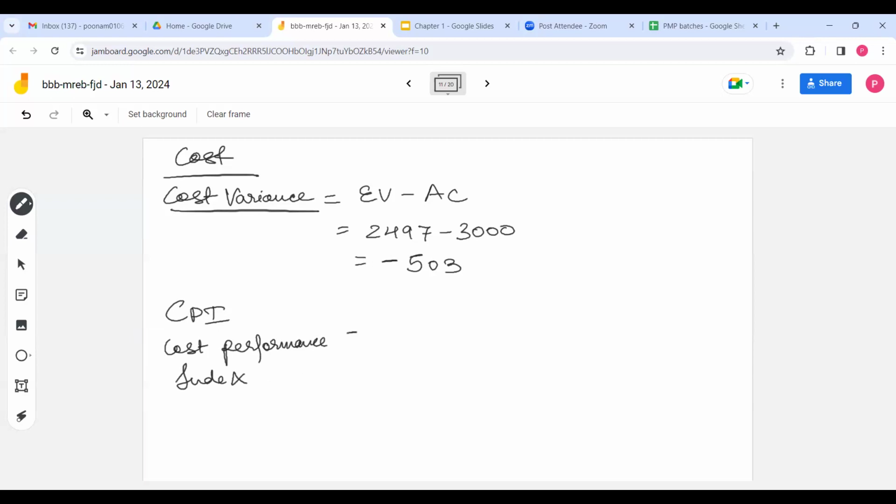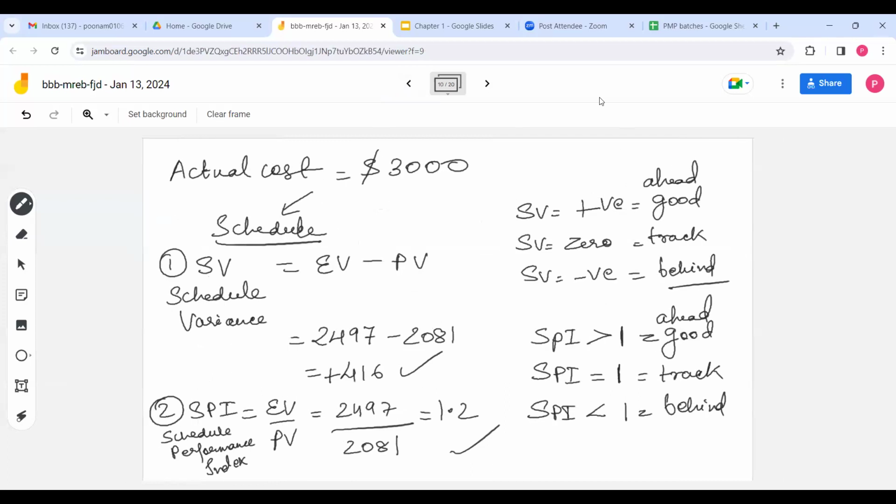Now let's calculate CPI, the cost performance index, like we calculated SPI. You have to divide earned value by actual cost. So 2497 divided by 3000 comes to 0.83. This is your CPI.